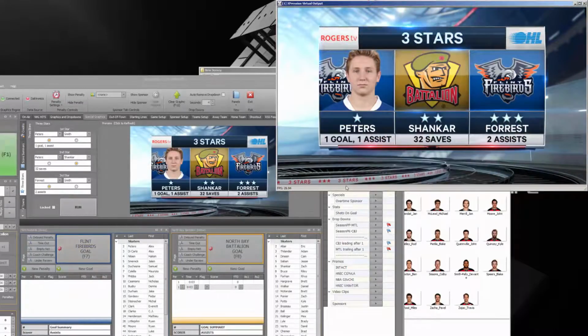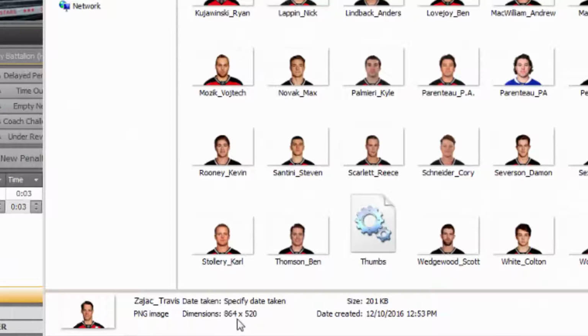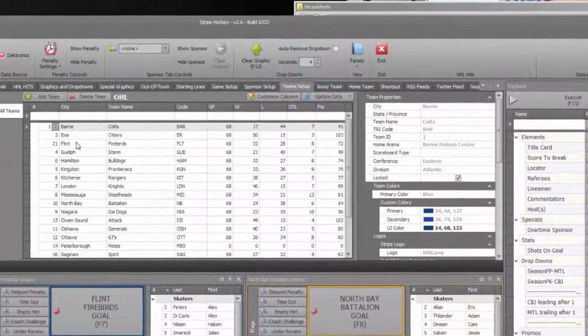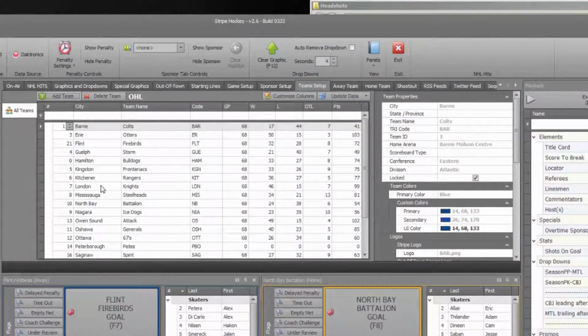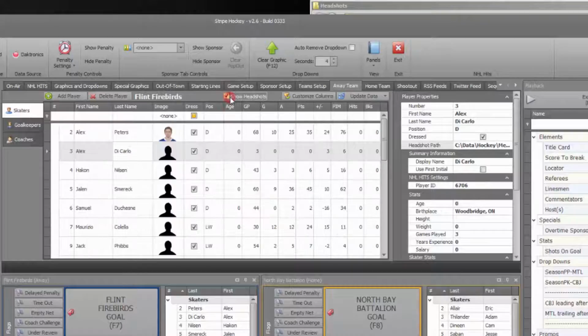So if you have headshots, make sure that you format them to this size down here, 864 by 520. And if all your headshots are like that, with the same kind of last name underscore first name, put it in a folder based on the city name right here, then it'll automatically connect the next time you boot up the software. Once again, you can double check if your headshots are connecting by clicking on the Show Headshot button.